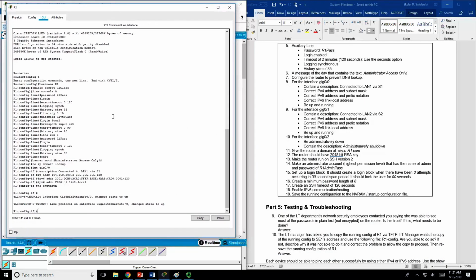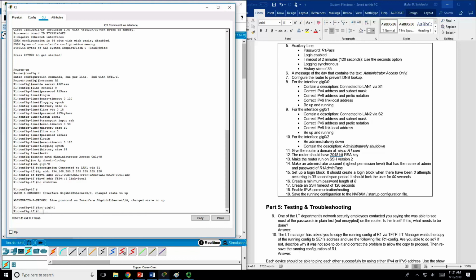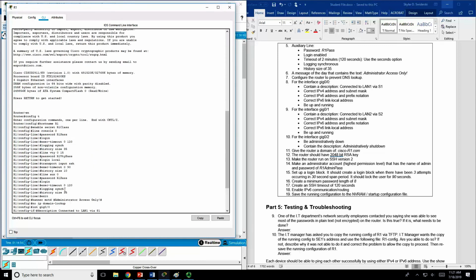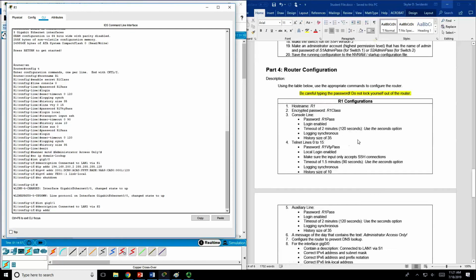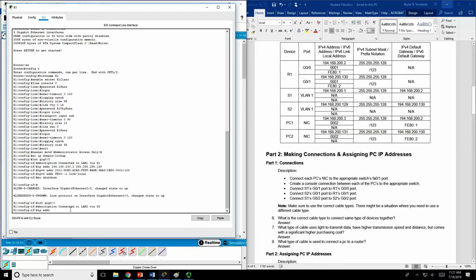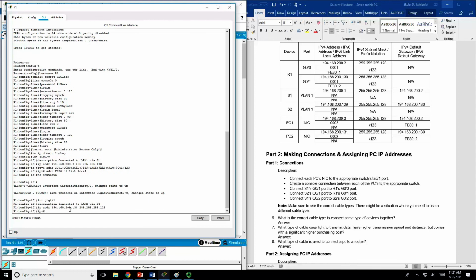But anyway, going back here, now we're going to gigabit 0/1. So int gig 0/1, description: connected to LAN 2 via switch 2. Now we're going to give it the IP address. So we need to go back to our IP table. And our address is 194.168.200.130. Same subnet mask. Press enter.